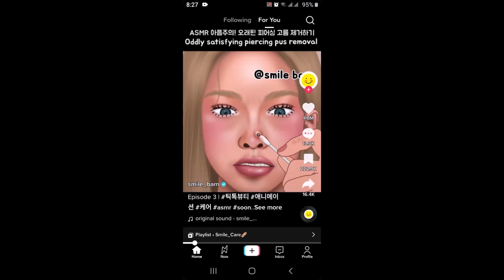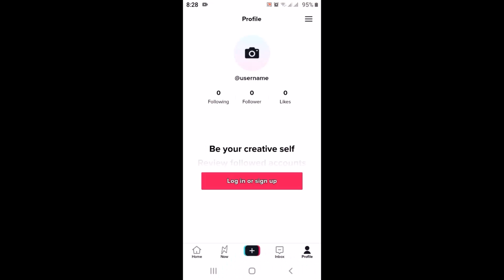So in order to create an account, as you open up your TikTok application, in the bottom left corner you can see the profile icon. Tap on it. As you tap on it, you will be directed to a profile page. Over here you can see right in the center there is login or sign up. You'll have to tap on it.